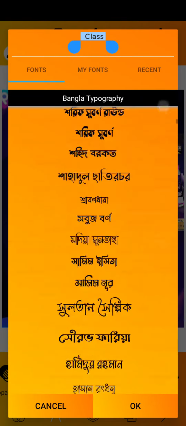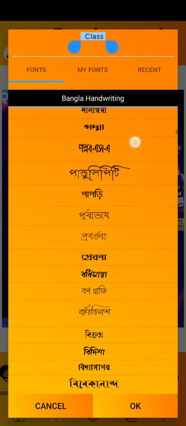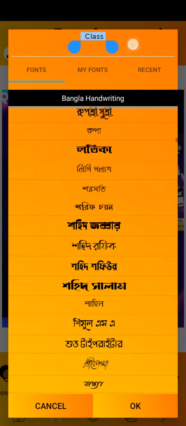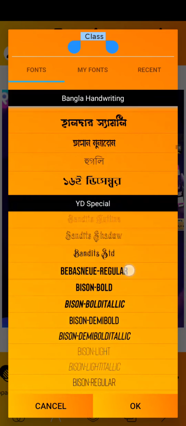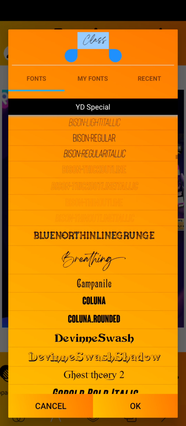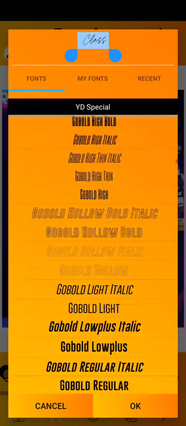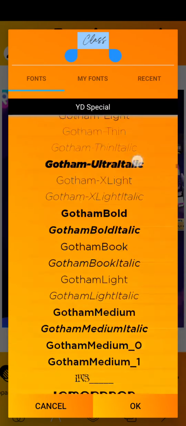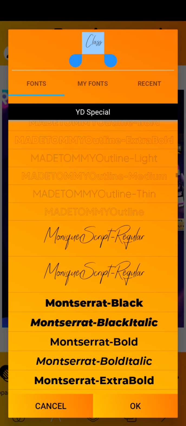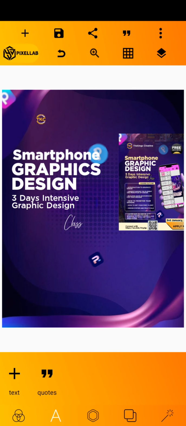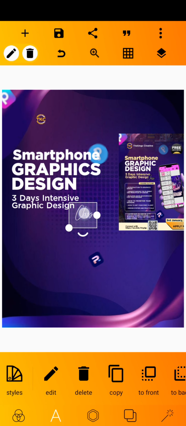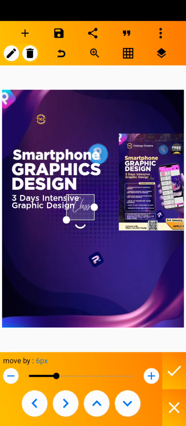It's not in my recent. Let me check. I doubt if this is the font. Let me check another one. This is the font. This is the font I used. So now, as you can see, it's resembling the same thing. It's a 3 days intensive graphic design class. And I didn't mind the fact that it came together. After all, the class stood out.